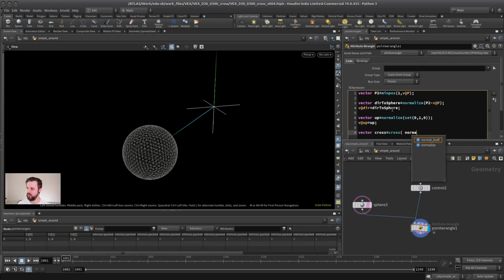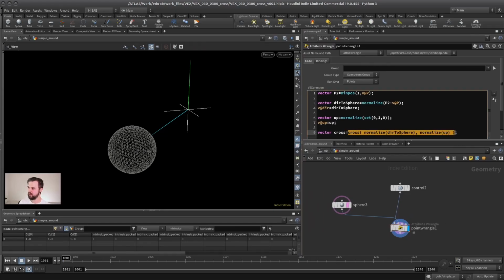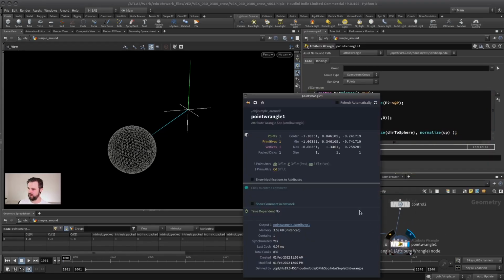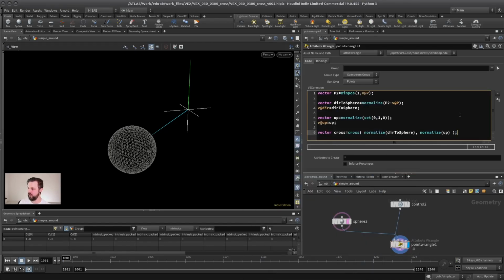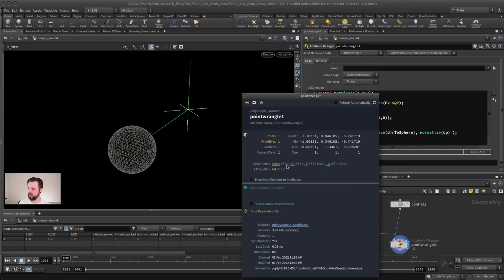If you want to be completely safe, you could make it a habit to always write them in with a normalize in front. Now I'm of course doing complete overkill. I'm normalizing it multiple times, which of course is nothing wrong. It's just unnecessary. But remembering it this way is probably the safest bet. And now what you get is a third vector called cross, which we haven't turned into an attribute yet. So let's do that. And now we should be able to visualize this.